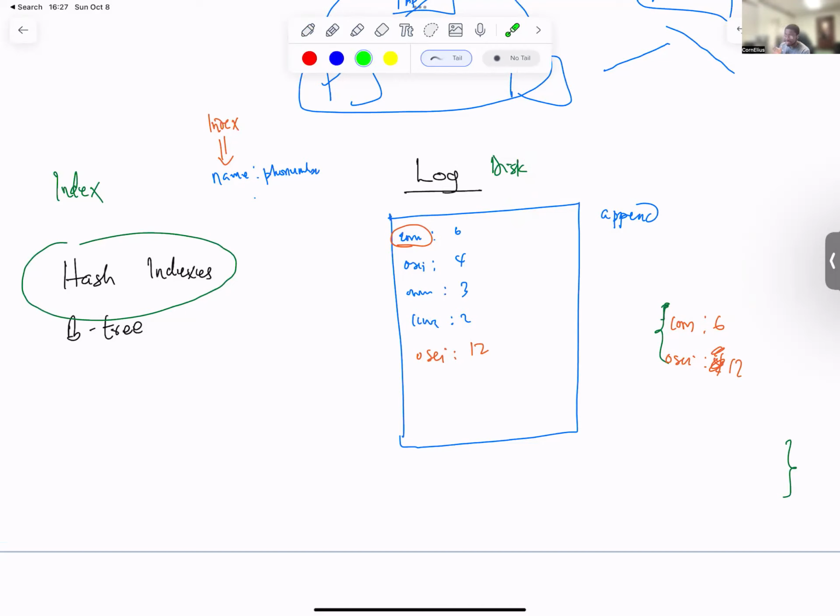So if I try to access data from my database, assuming I want the phone number for Con now, right? Before I go to disk, this takes a lot of time. I'll first go check my memory, right? And inside my memory, I have my index structure, and I can simply find it, and then I'm done. So my reading is very fast now.